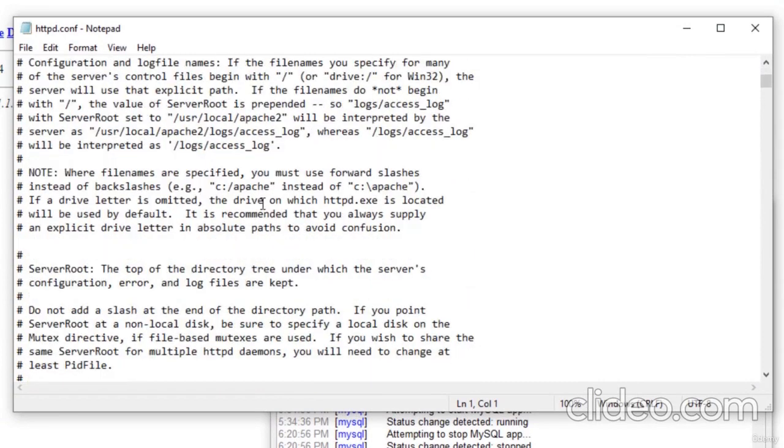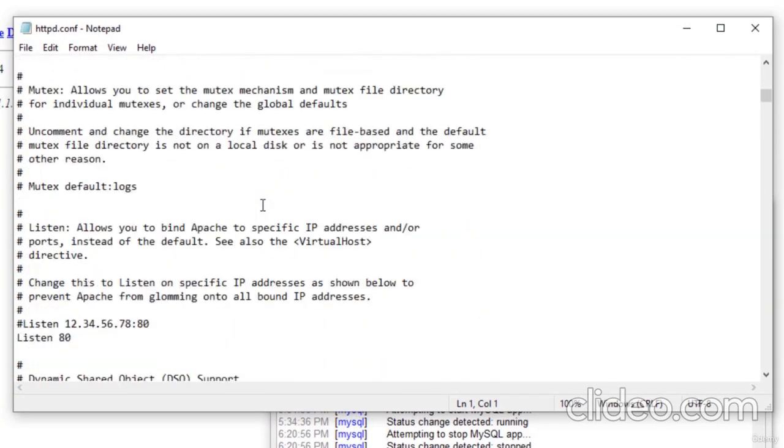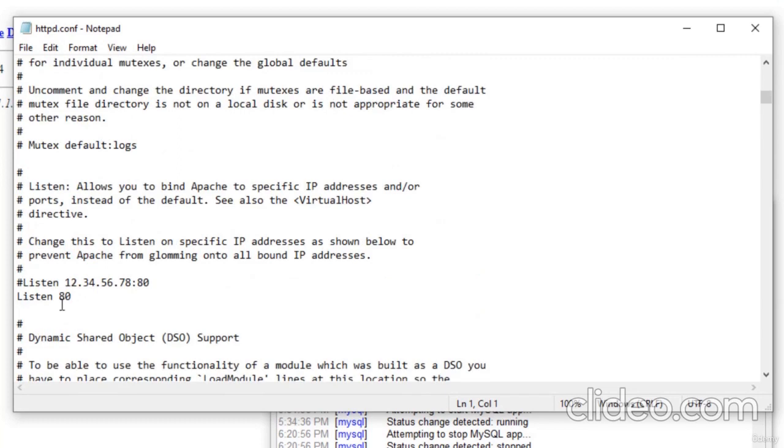Now we have to go down, and right here you can see that after this hash sign, we've got this Listen 80. This port 80 is the default port. Now we have to change this to something else. So we will write here 8080. All right, we will change this port to 8080.